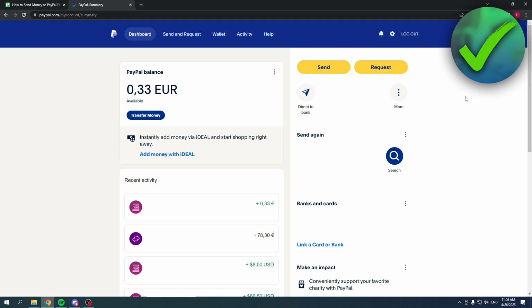Now over here, I'm in the dashboard and it will probably look the same for you as it does for me. And over here, I have my PayPal balance. And if I want to add some more, I can simply click on transfer money. Now for me in my country, this is also an option. Instantly add money via Ideal and start shopping right away.